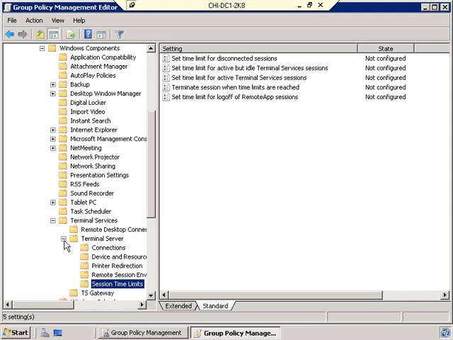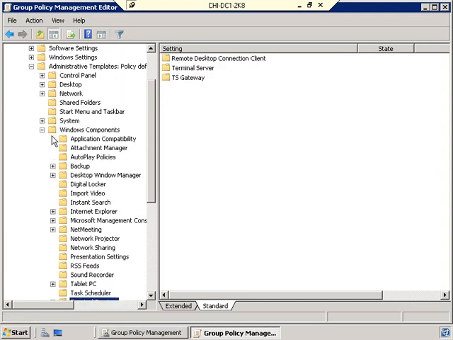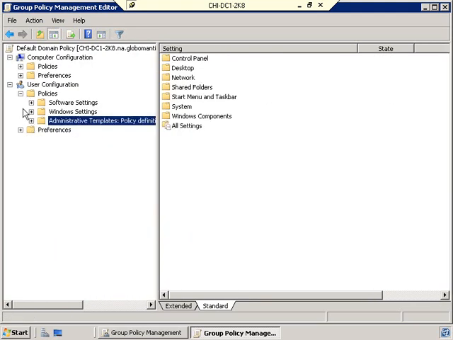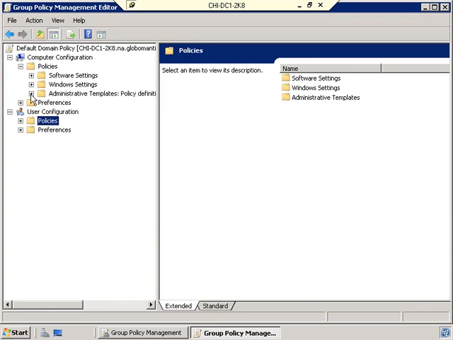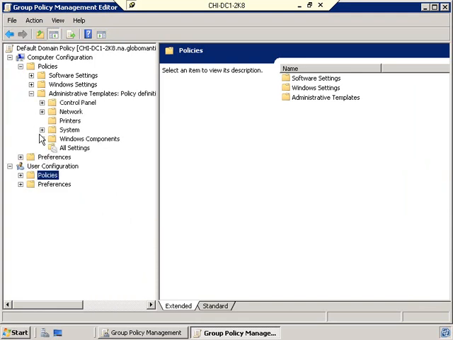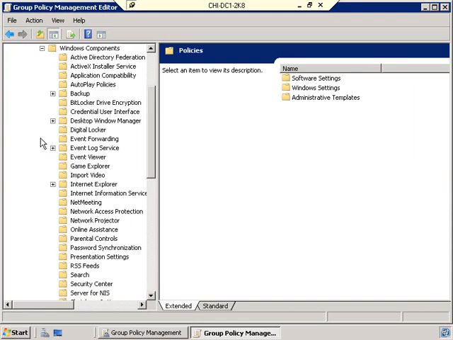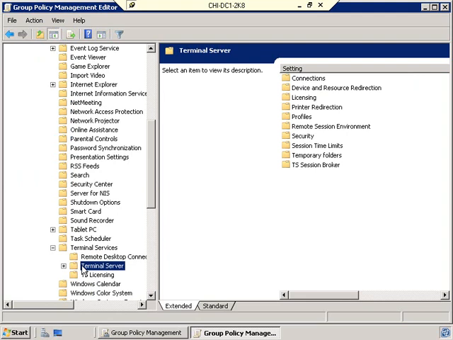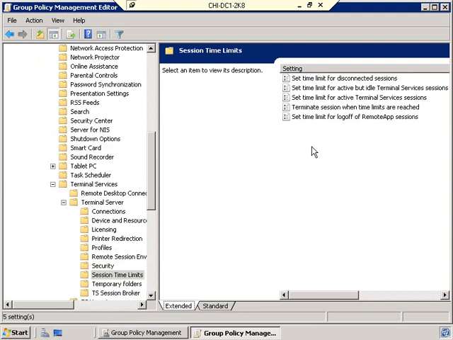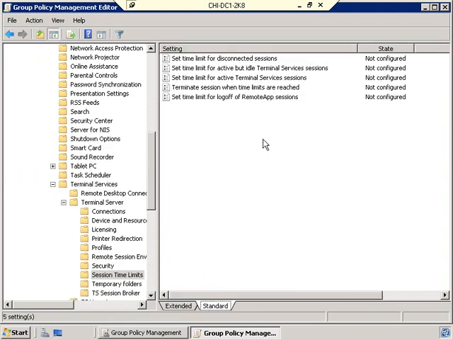Now let me close back out of here, not out of the group policy editor altogether, but now under Computer Configuration. If I expand Policies, expand Administrative Templates, expand Windows Components, scroll down just a little bit, expand Terminal Services, and then we have Terminal Server. Again, you'll see here that we have the session time limits. Go to Standard here, to make it easier to see.